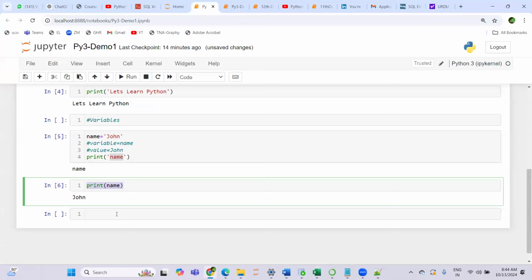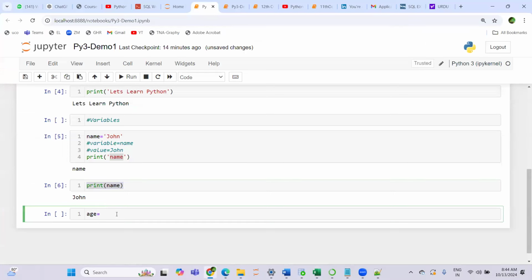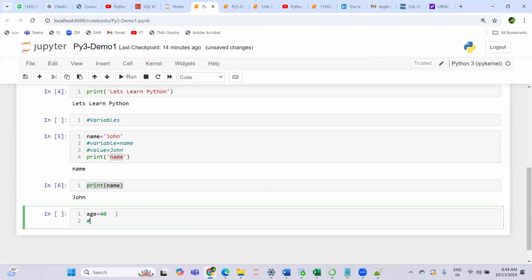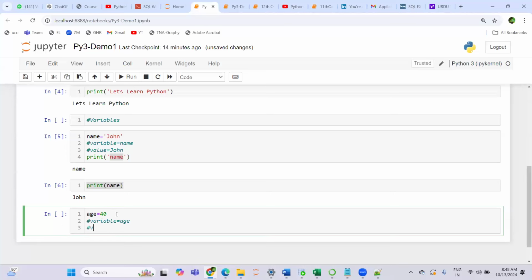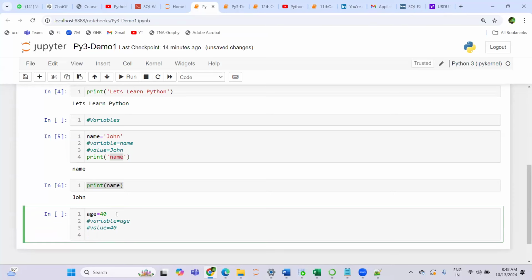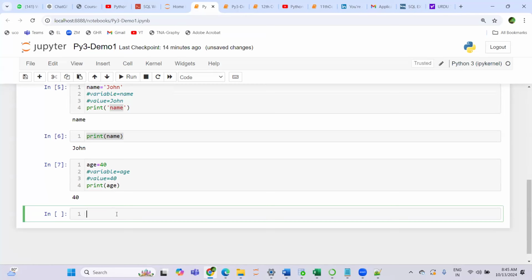Similarly, suppose I have the variable age. Age equals 40. So what is the variable here? Age is the variable. What is the value here? 40. The value is 40. So if you want to print the value of this variable age, what do I have to do? Print age. See, I'm getting the value 40.